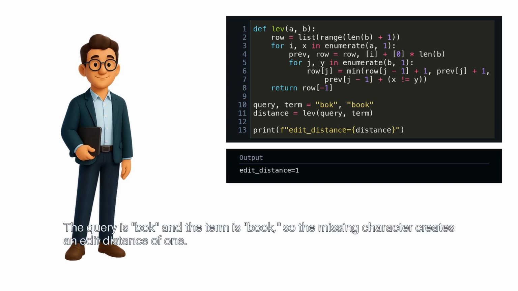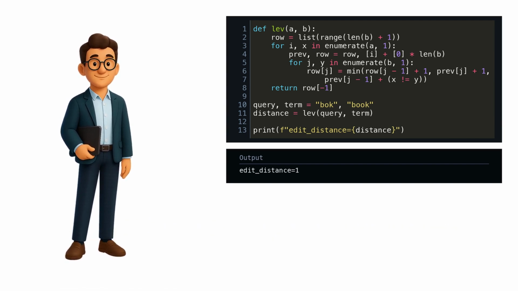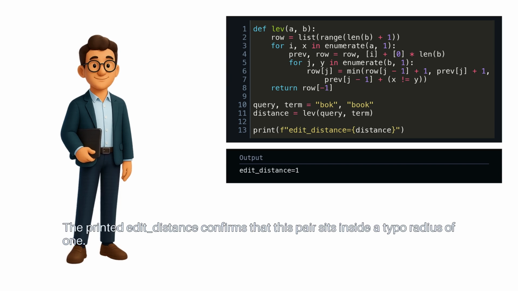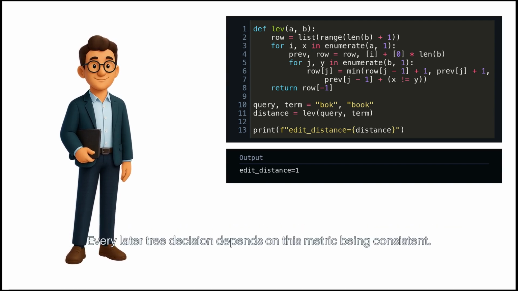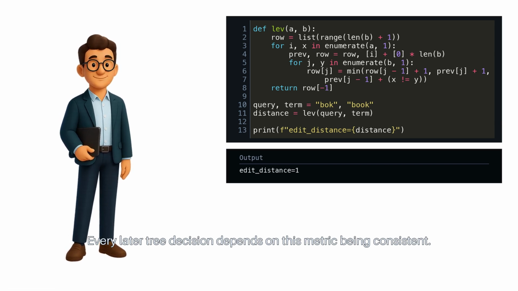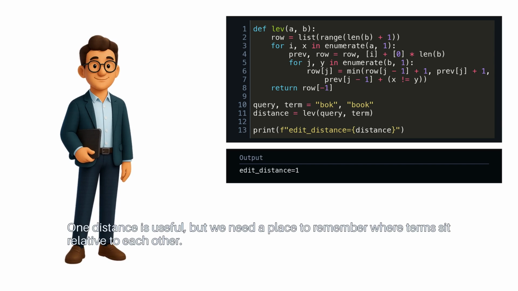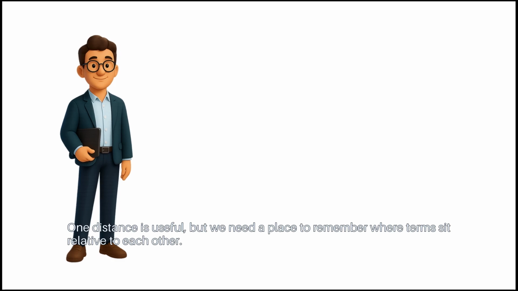The query is bok, and the term is book, so the missing character creates an edit distance of 1. The printed edit distance confirms that this pair sits inside a typo radius of 1. Every later tree decision depends on this metric being consistent. One distance is useful, but we need a place to remember where terms sit relative to each other.